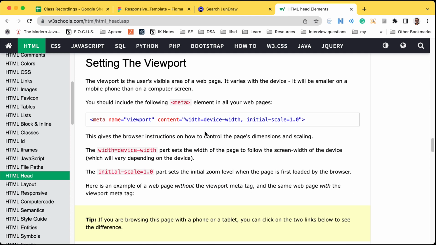So we have a little bit of description here about the viewport. The viewport is the user's visible area of the web page. It varies with the device. It will be smaller on a mobile phone than on a computer screen. You should include the following meta element in all your web pages. Meta name is viewport, content width is device width. Again, I know I'm just reading out the page. Why? Because I'm sure if I let you do this, you won't be doing this. Okay. So I want it to be a part of the curriculum that you go through, and it won't take much time. It will take a maximum of 4 or 5 classes to go through the entire HTML, and I want you to go through it before moving into the project. Okay.